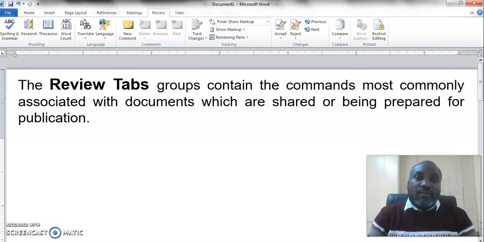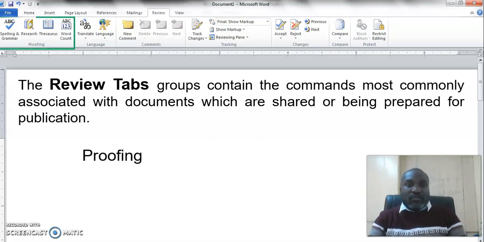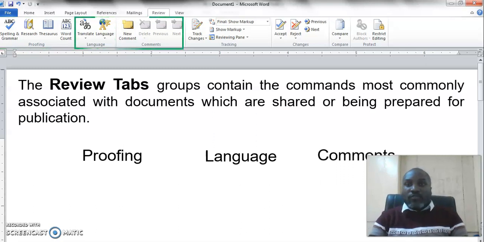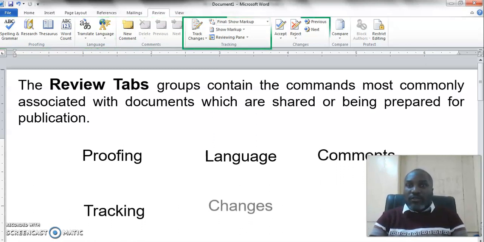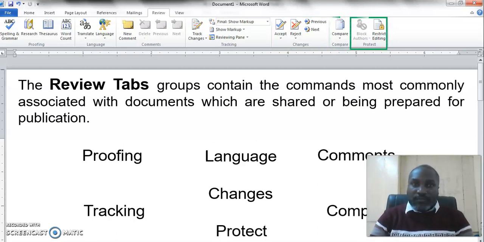The next tab is the Review tab, which contains commands commonly associated with documents which are shared or being prepared for publication. Under these ones we have the proofing, the language, the comments, the tracking, the changes, the compare, and the protect.